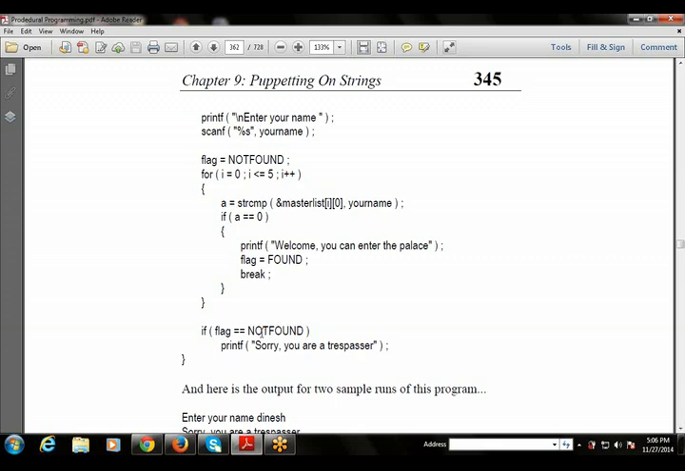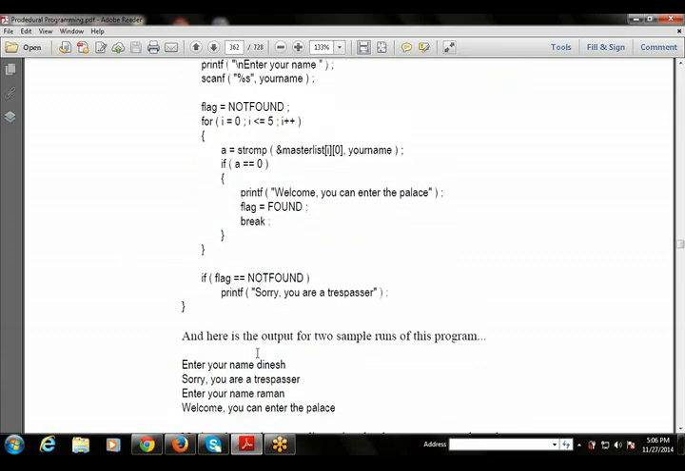Here is the output for 2 sample runs of this program. First of all, enter your name. The name entered is Dinesh. Then "Sorry, you are a trespasser." Enter your name again: Raman. "Welcome, you can enter the palace."